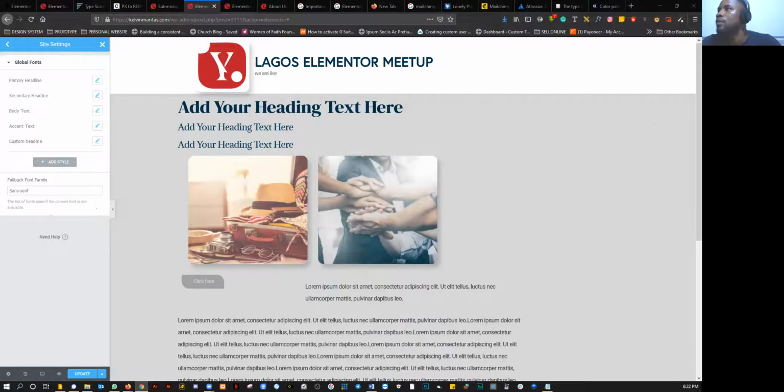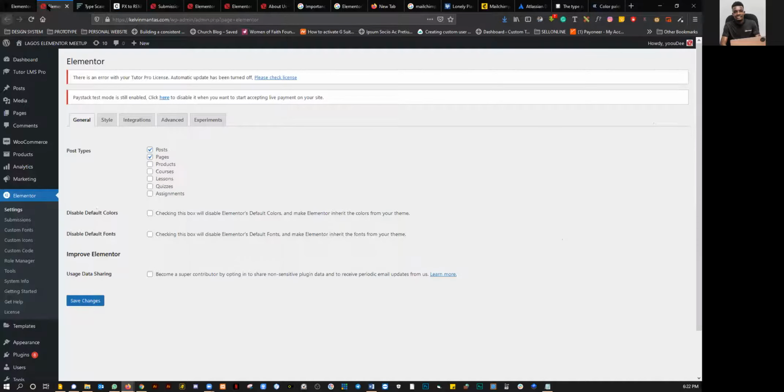Hello all. I can see the addition setting. So this is the addition settings. That's what you are looking at.